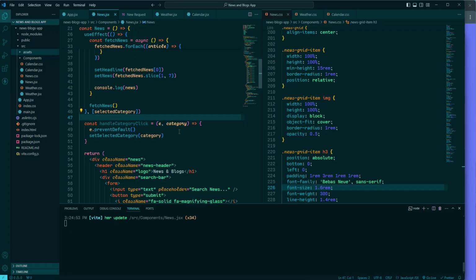The first line inside the function is e.preventDefault. This is a crucial step. Normally, when we click on a link, the default behavior is for the browser to navigate to the URL specified in the href attribute. Since our category links are not meant to navigate to a new page, but instead update the content dynamically, we use e.preventDefault to stop this default behavior.